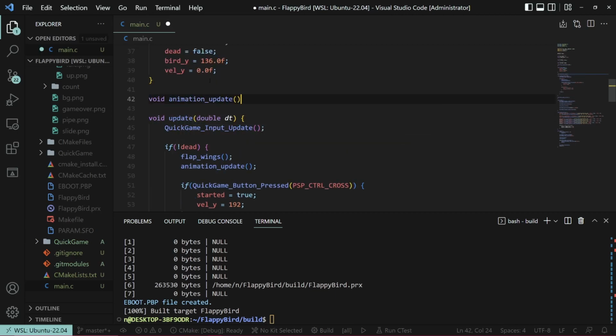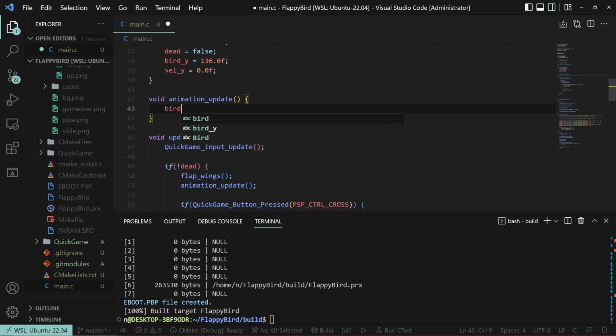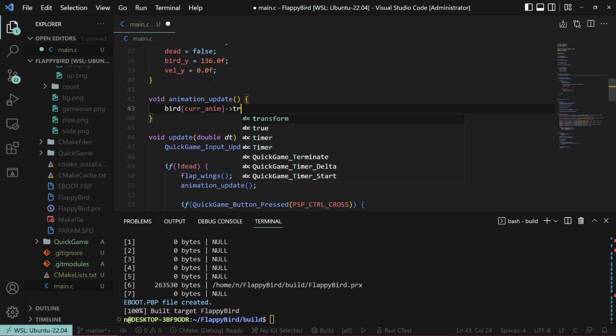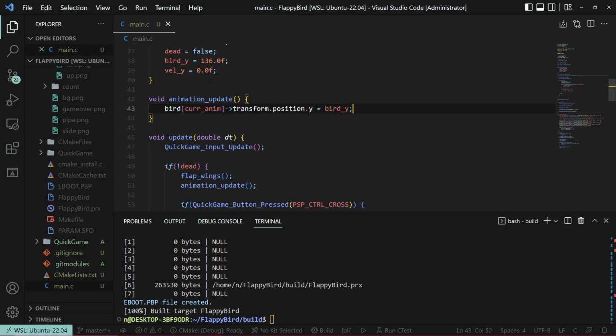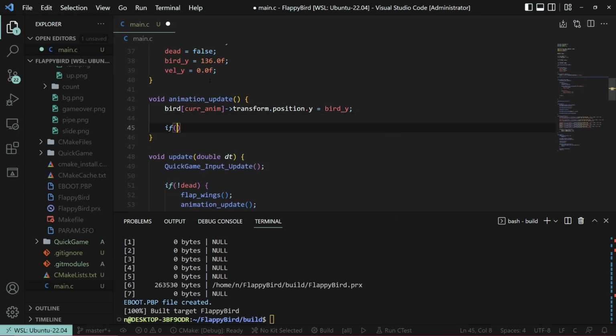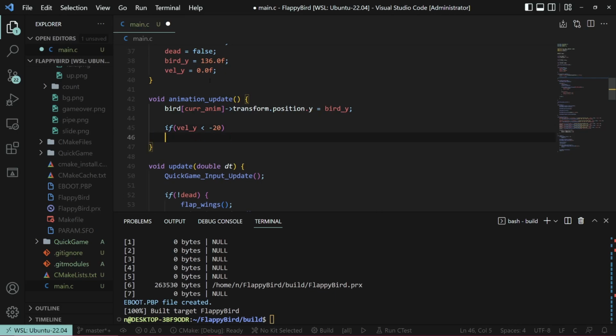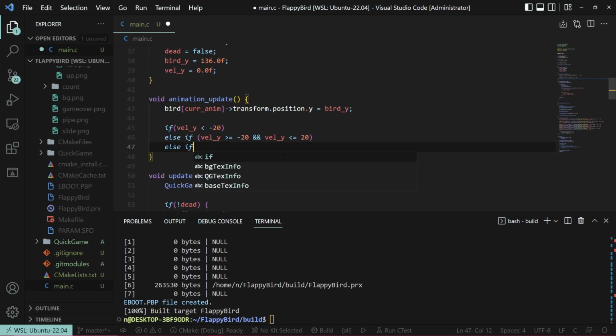So animation update will basically handle the state of our bird. So bird at current animation transform position y has to equal the current bird y. So wherever the bird is on the screen. Then if velocity y is less than negative 20, else if velocity y is greater than or equal to negative 20 and is less than or equal to 20, and then else if velocity y is greater than 20.